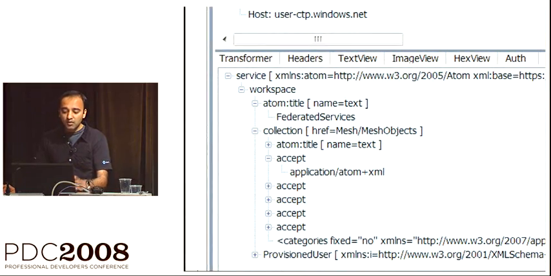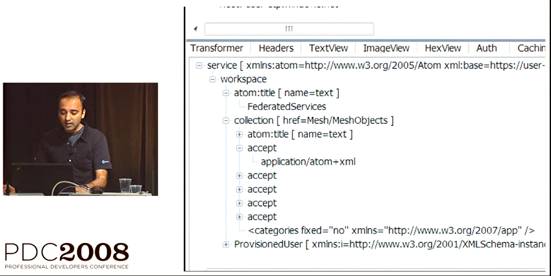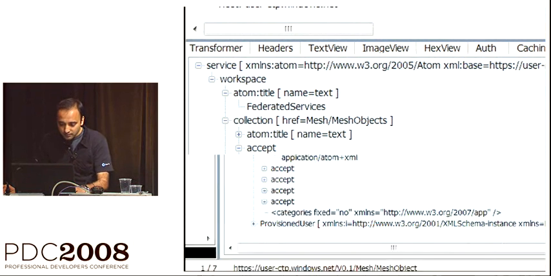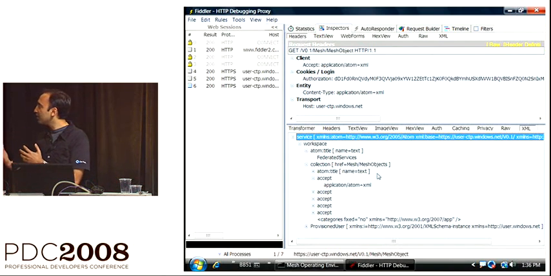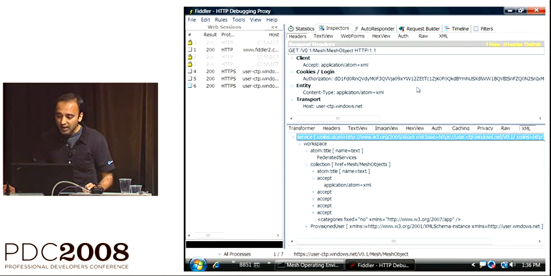So this is the response that I get back, which is my collection of mesh objects. Now we have another tool called Resource Model Browser, which is nothing but a souped up Fiddler, which actually does the same things but specific only for live services. And since that is much easier to look at, I'm going to switch to that in a minute.